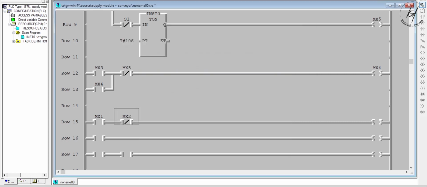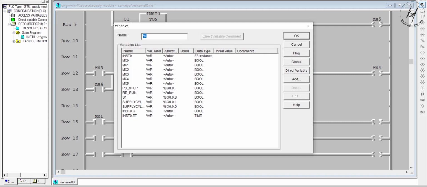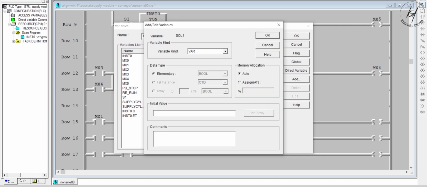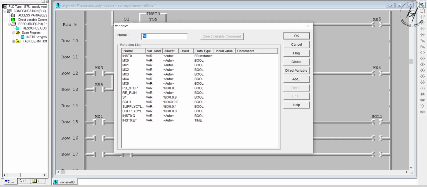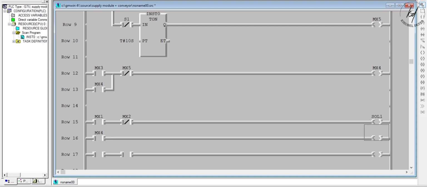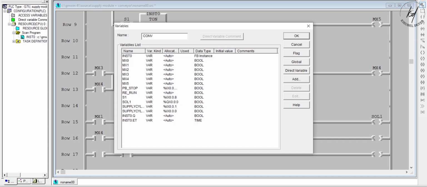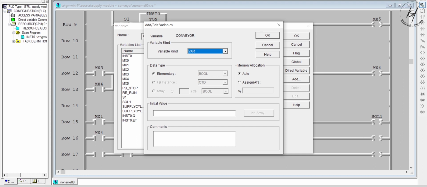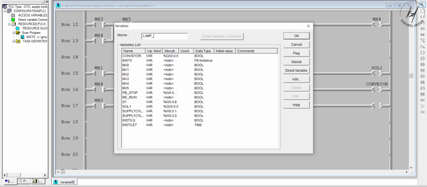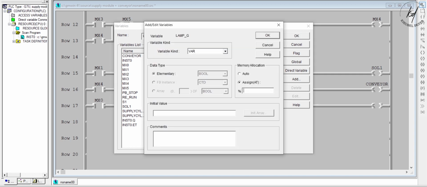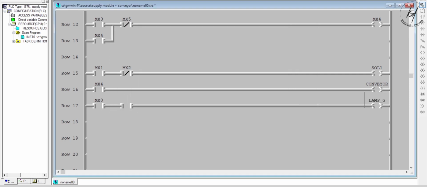SOL1 is a solenoid valve having an output address of QX 0.0.0 to push the cylinder piston of the supply cylinder. The conveyor is a geared motor which has the output address of QX 0.0.6, and lamp_G is a green lamp used as the indicator that the process takes place, with output address QX 0.0.11. This can be done through flag time blink for about 0.5 seconds.